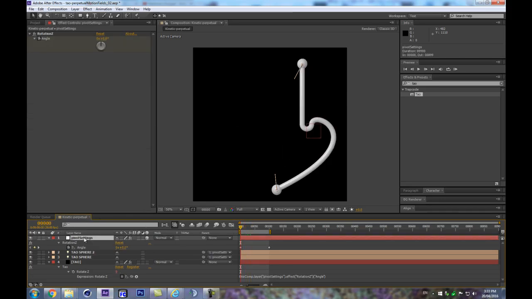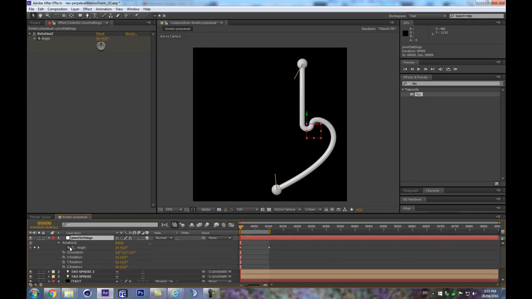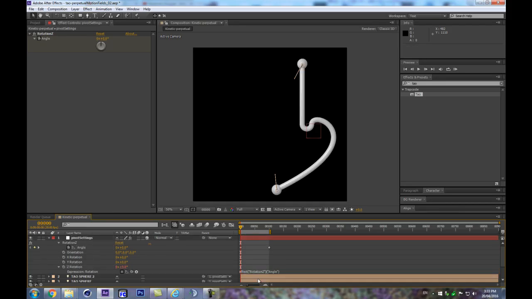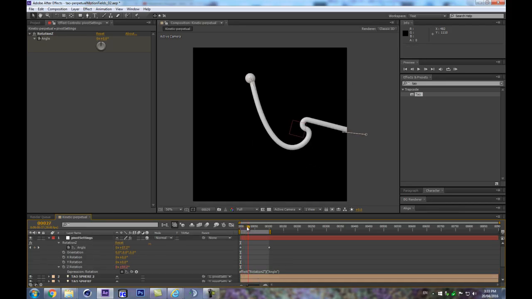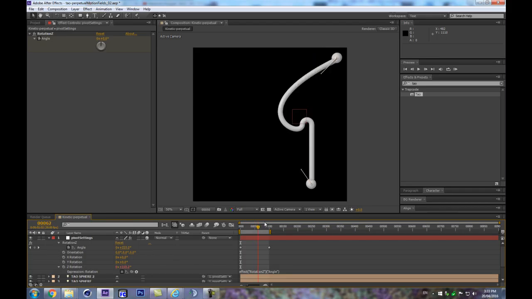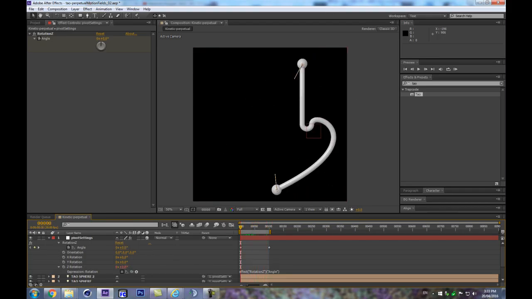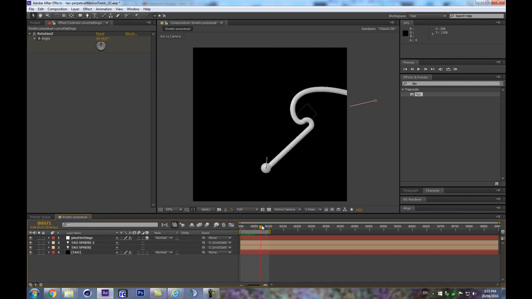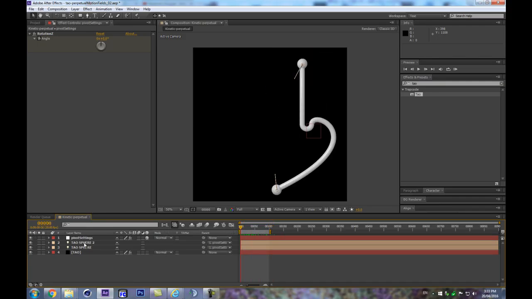Alright, and on this thing also, let's hit Shift Z so we reveal its rotation, and we can alt-click here and also have that connected to the angle there. So that will move our spheres along with our shape. Pretty cool.